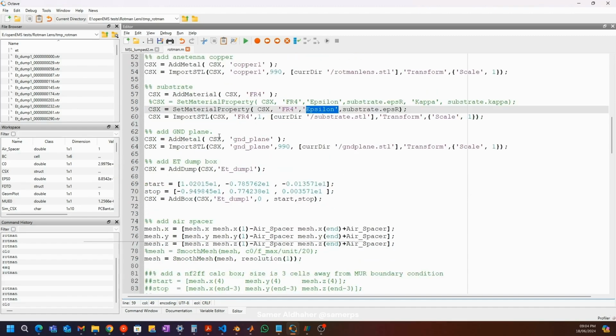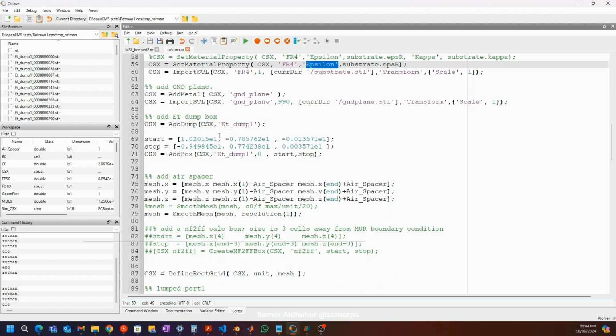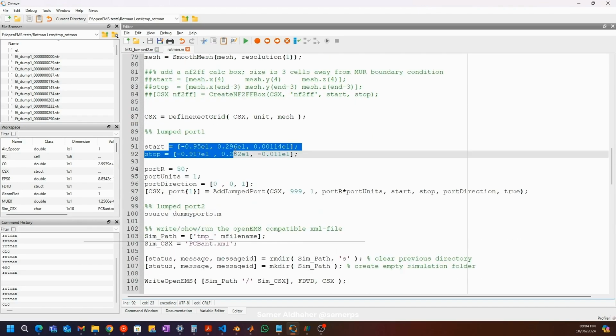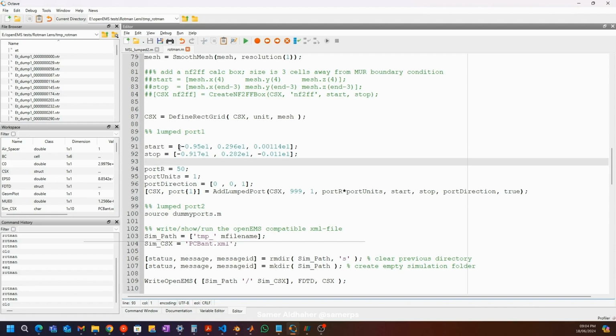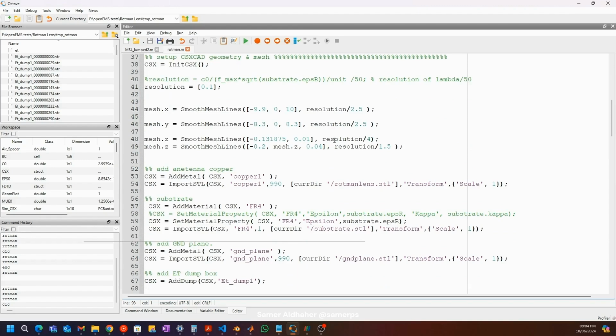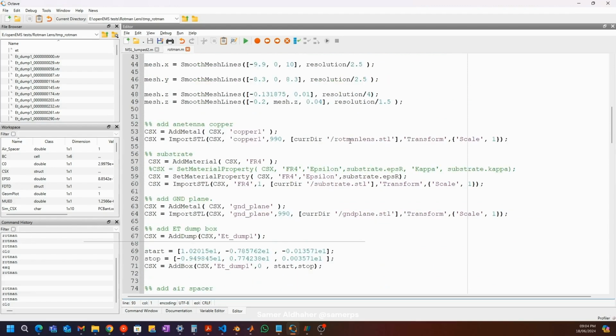But when it comes to the dump boxes and the ports, we cannot import those as STL files in openEMS, you have to specify the coordinates. In openEMS, it assumes that the dump boxes and the ports are cubes, and you just need to specify the coordinates of the cube's corners, just 2 corners, the maximum and the minimum corners. So that's what we need to do now in Blender: first of all export our meshes as STL files, and then we need to somehow get the coordinates of the ports and the E-field dump boxes.